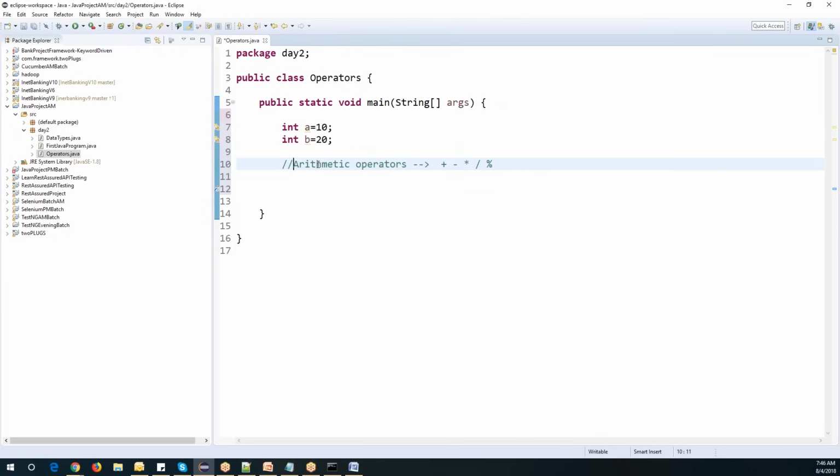Okay, so arithmetic operators. So this is just a comment. At runtime, Java will ignore this statement. So how to use this comment? Slash slash. So here I'm going to show you how to use these arithmetic operators.